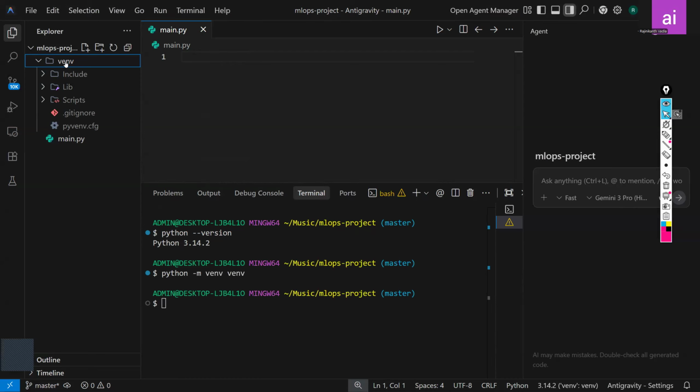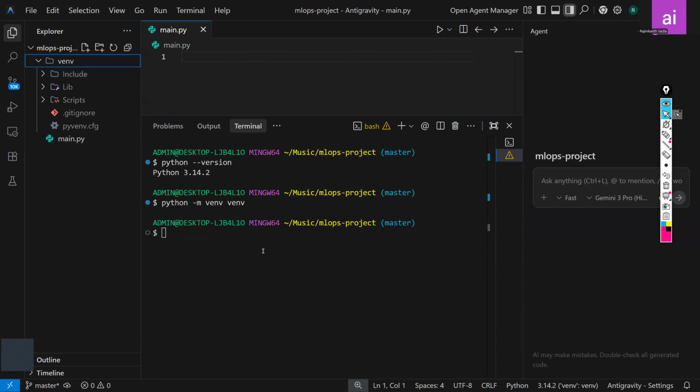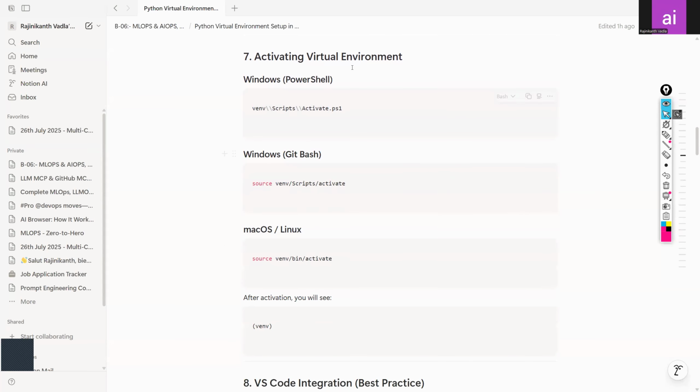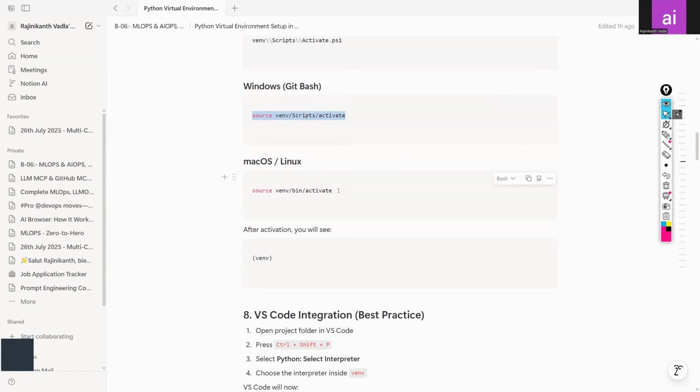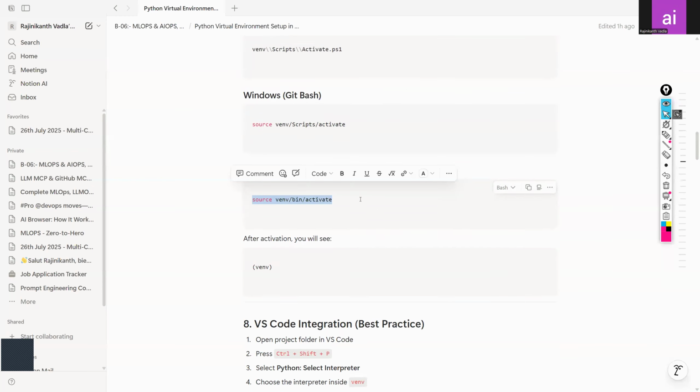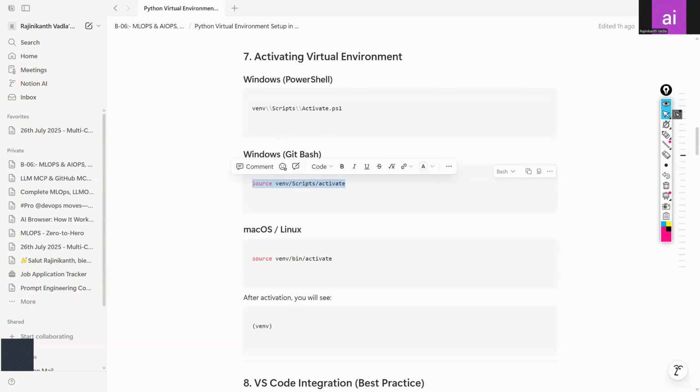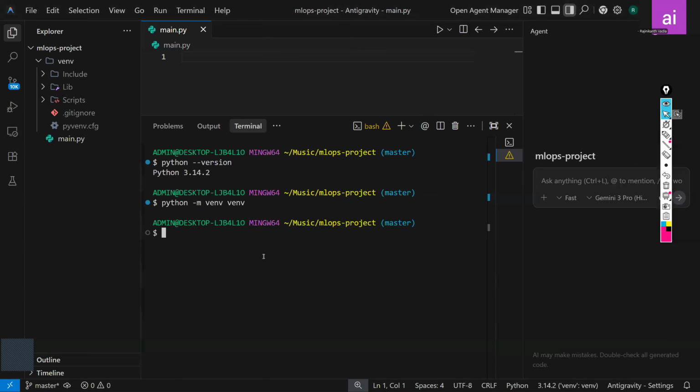If you are on PowerShell, or on Git Bash, or on macOS, the commands to activate are different. If I go to my Notion here, I have already given them. You can see PowerShell, you can use this one. For Git Bash, you can use this one. For Linux, you can use this one. For Mac, this one. Now I am on Git Bash actually, so I'll copy this, and if I come here, I am able to activate this. When I activate, it shows me this. Now I am in the virtual environment.